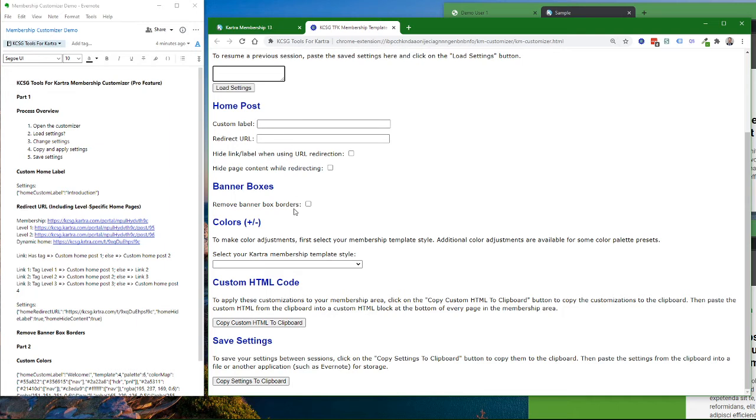When you have all of the settings the way you want it, you come down here, click Copy Custom HTML to Clipboard, and then you will copy that custom HTML to a custom HTML block at the bottom of every page in your membership area. Unfortunately, there's no way to set it once. You have to copy the customizations to every page in your membership area.